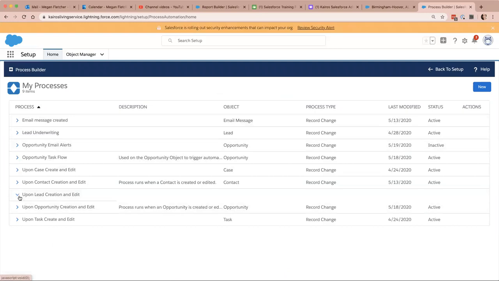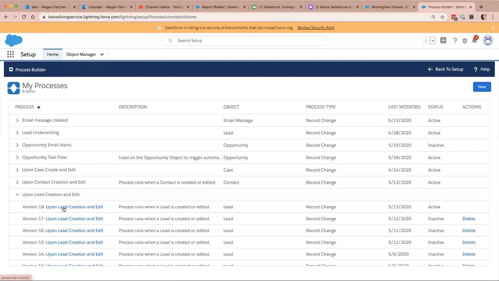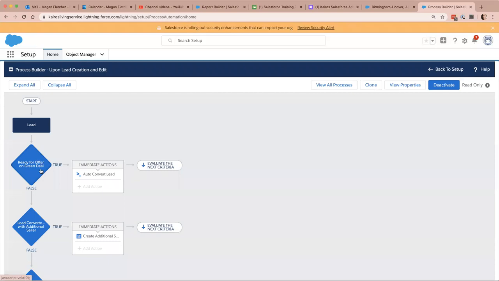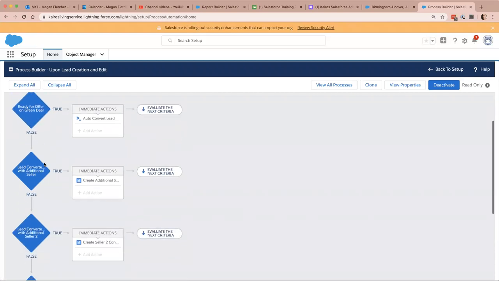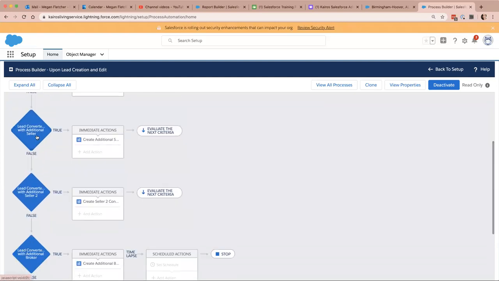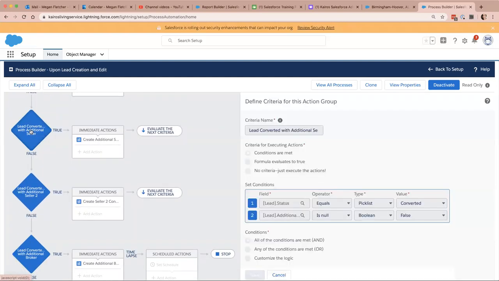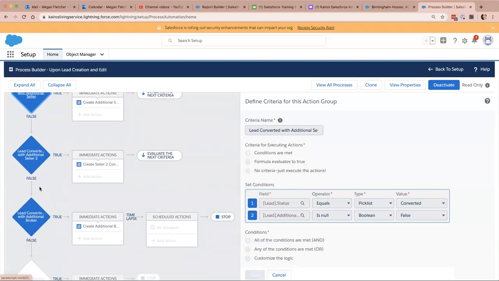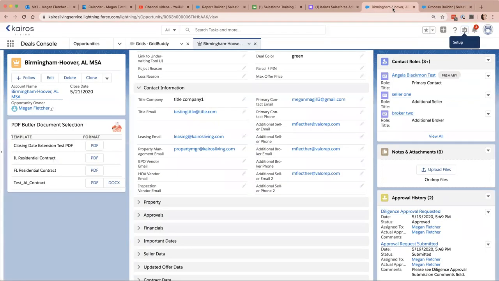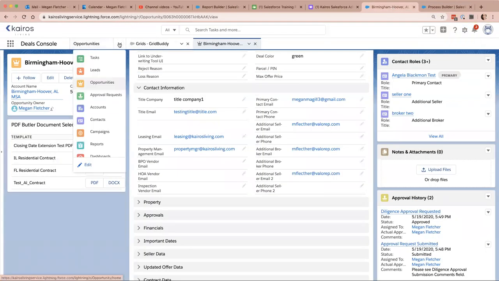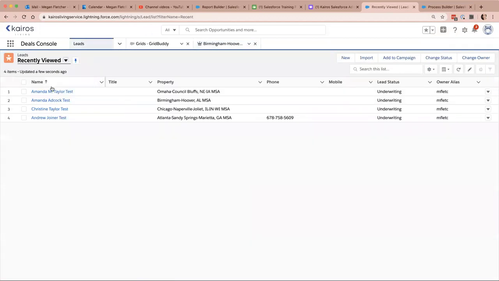All right, let's revisit the process builder. After that happens, whether it's met or not met, we're going to see some additional criteria here. If there is an additional seller 2, or an additional broker on the lead itself, I will show you where those fields are.